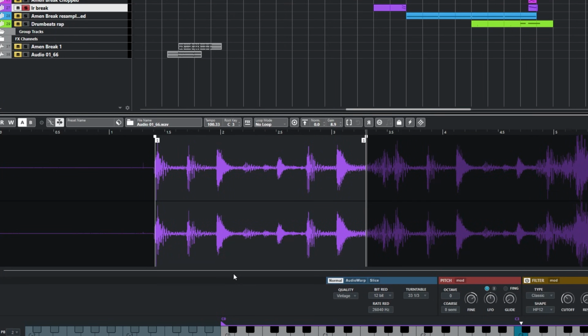The second break I lifted from a Lionel Richie record. Once again, I pitch shifted it to match the tempo and I'll add it on top of the other beats so things start moving in a very nice way in all kinds of directions. Gives this a lot of energy.